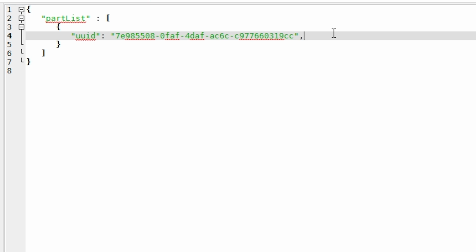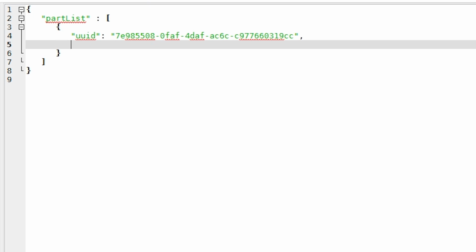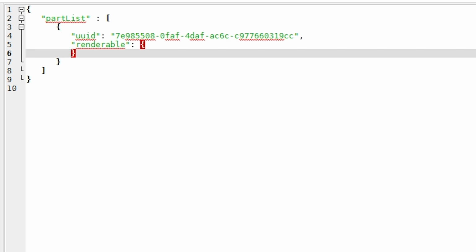But this is not the only property that we need. We need more properties so that the game knows what it's doing. So make sure you have a comma at the end of your UUID declaration because we're going to be starting another property underneath, and this property is going to be called renderable. Renderable is basically everything that the game is going to try and render onto your screen for your custom part. So this is going to be an object, and we start an object with a curly bracket and an ending curly bracket.